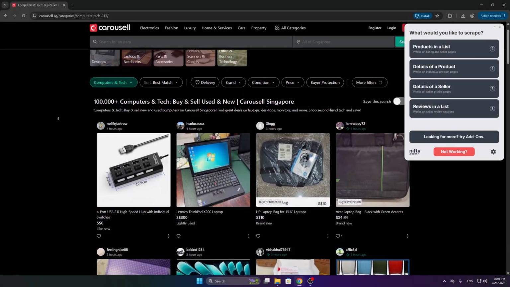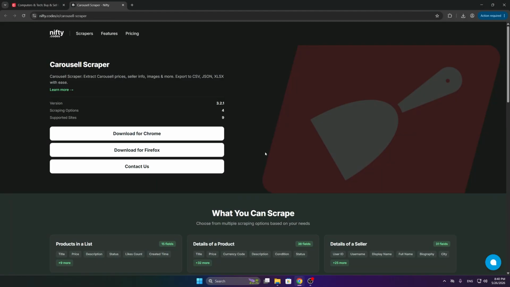Here's how to scrape Carousell products with no coding knowledge. For this we'll need the Carousell scraper from Nifty.codes. Link will be in the description. Simply just download it for your browser.